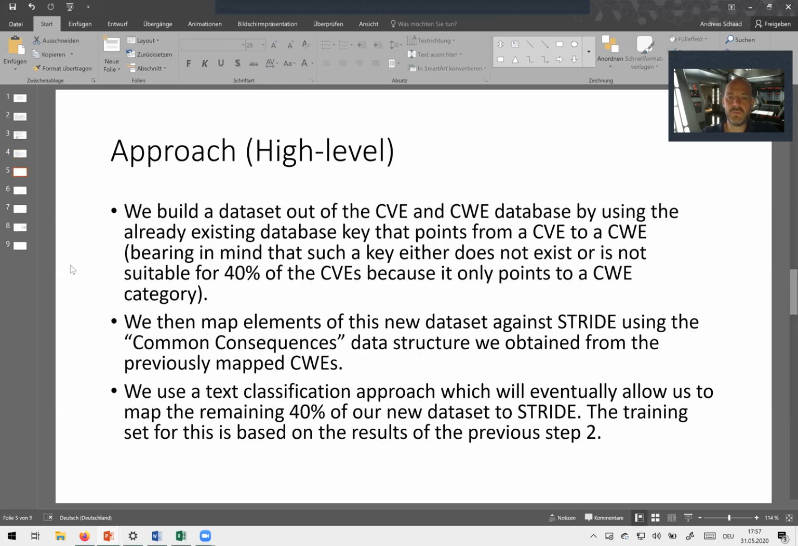So what did we do? First of all, we built a data set out of the CVE and CWE databases. They are publicly available. You do have to do a bit of sanitization and modification to align them. And the good thing is there are certain key values that allow you to go from a CVE to a CWE and the other way around.